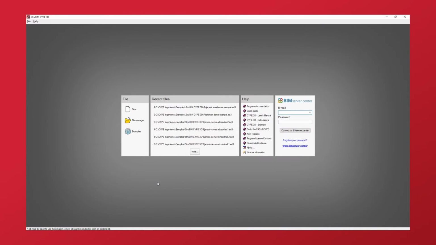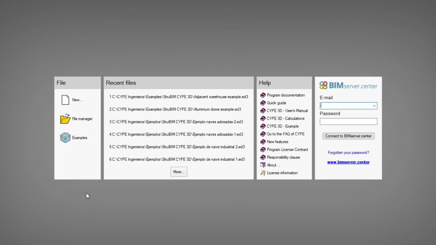Let's see how to start a new job in StruBIM CYPE 3D. When we open the program, a window with four sections appears: File, Recent Files, Help, and BIM Server Center.